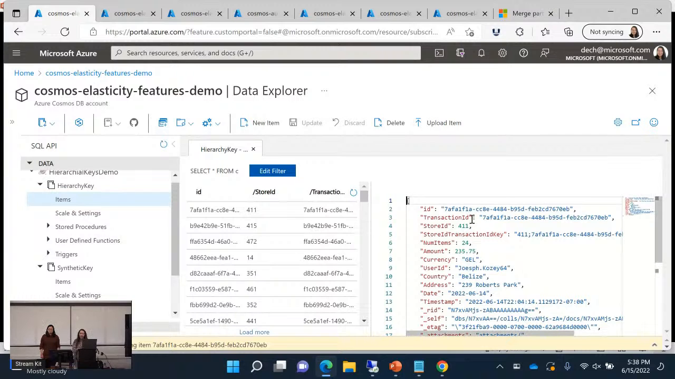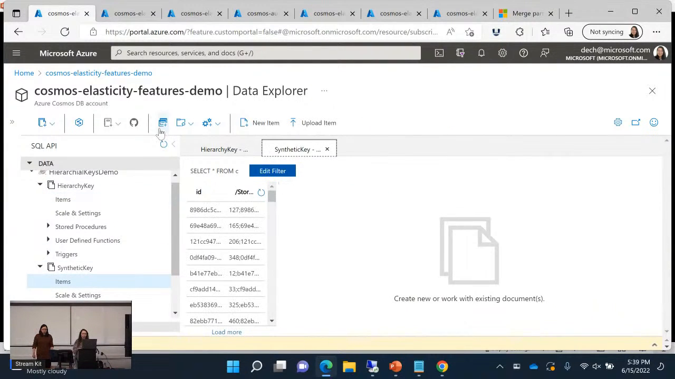And if I open one of these documents, you can see the schema is exactly the same. I even kept around this old store ID, transaction ID key property, but this partitioning allows us to get much more efficiency out of our queries. So let's take a look at what a query will actually look like.